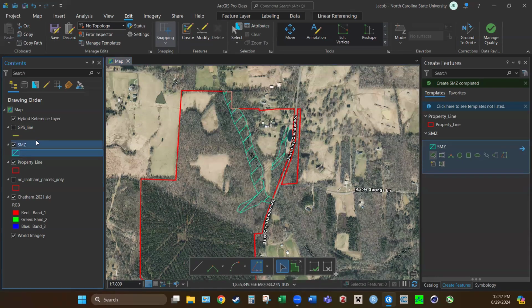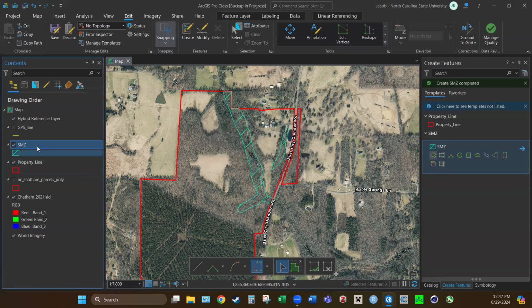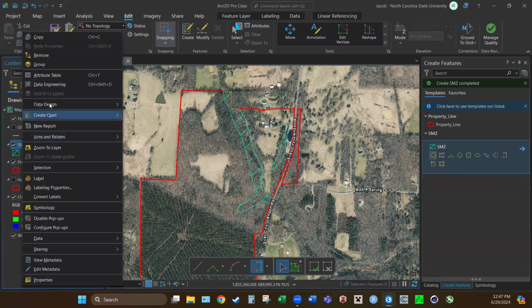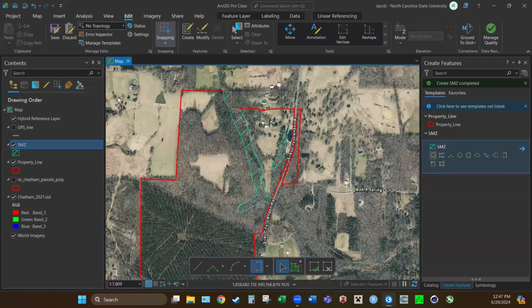So just to reiterate how to do that again before we are finished with this lesson. If we right click, oops. So this is just asking me if I want to commit to the symbology formatting that I did. So yes. So if we go over here and we right click and we go up to our attribute table, we can see we actually have two different areas. So let's fix that real quick. If we X out of here, I don't want these to be two separate SMZs. They're the same SMZ in my mind.